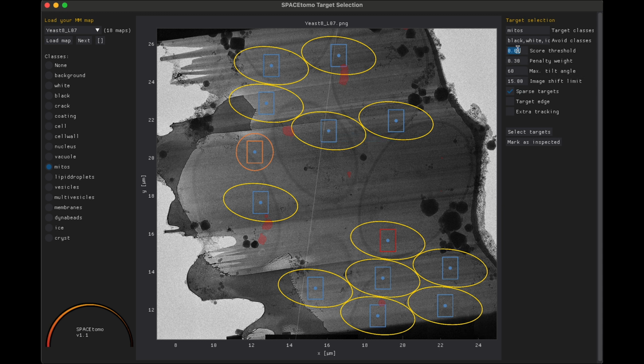I would set this close to 0, maybe 0.1, around that area. If you have targets like the cytoplasm that can fill a whole field of view, that means that score can actually reach up to 1 if the whole field of view is covered, and then it makes sense to have a higher threshold to avoid having tilt series collected on only maybe a third of the field of view covered in your target class. The penalty weight is how much you want to worry about ice chunks and the avoid classes.